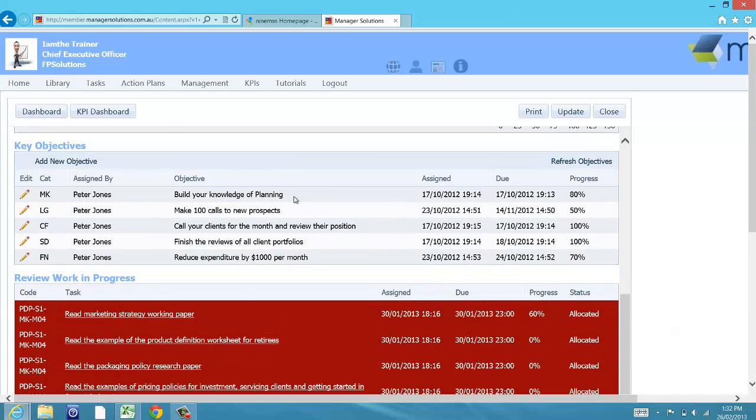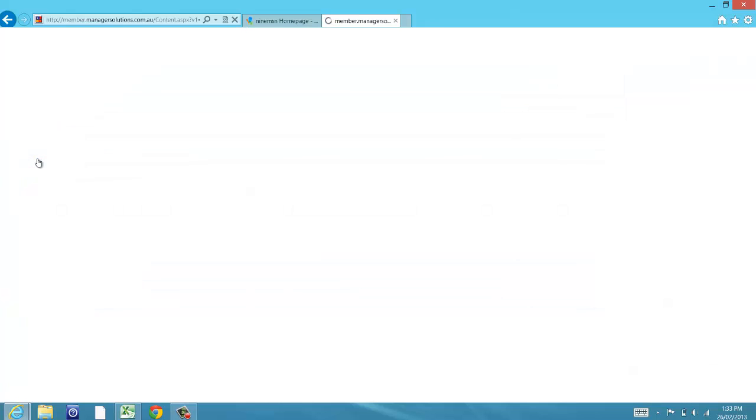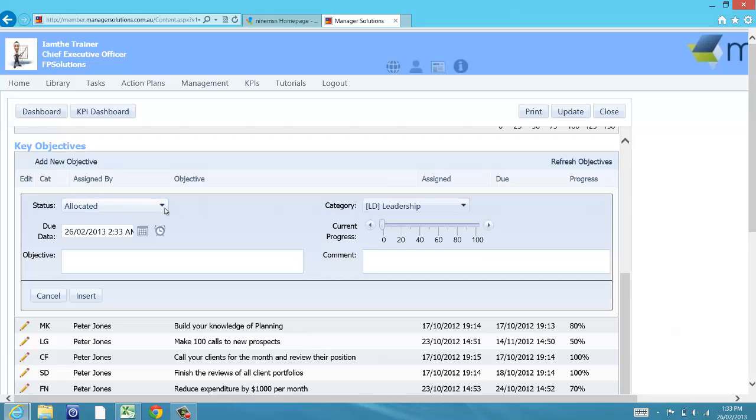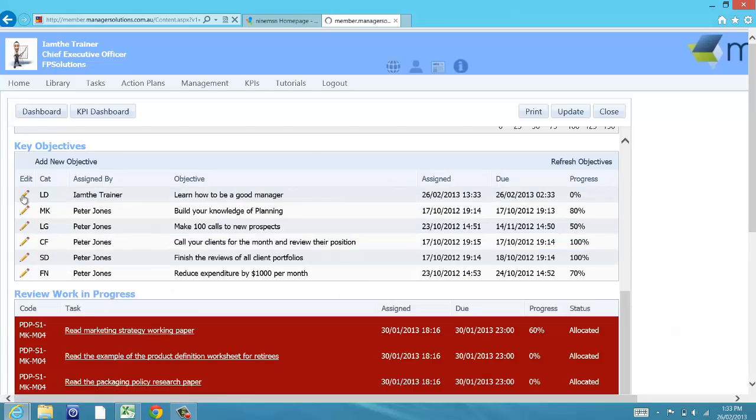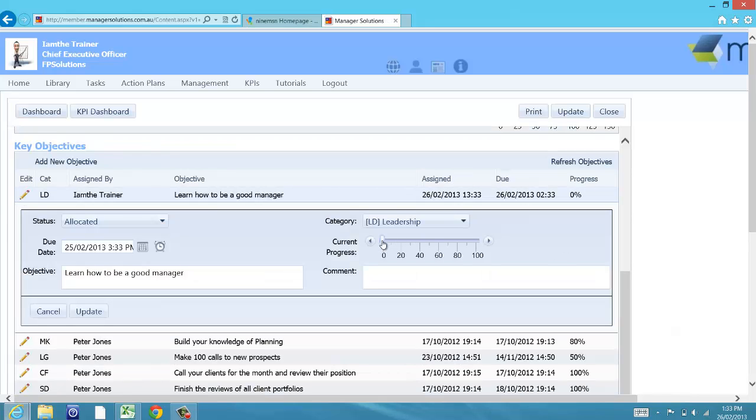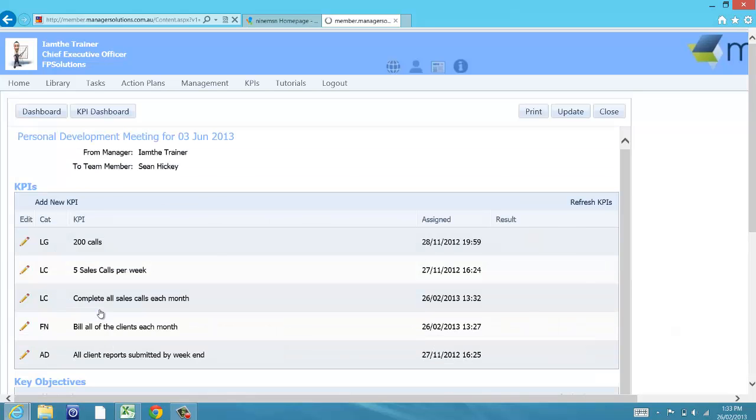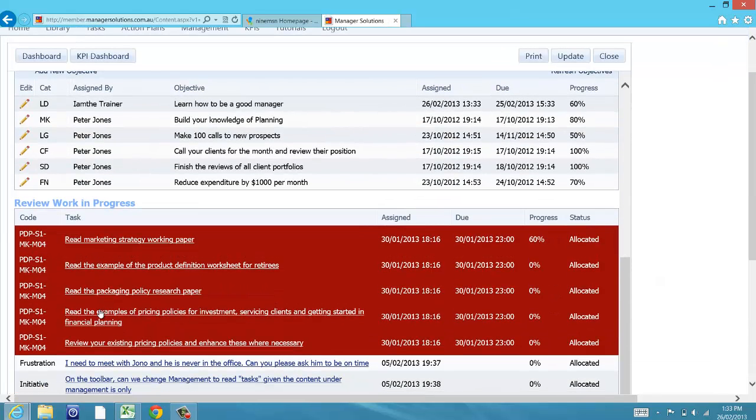We can add objectives for our people, and this is part of the personal development work where we can say, well, we would like you to learn how to be a good manager. We click insert, and to go in and see how they're performing, we simply click on the edit function, and we can say that they might be at 60%. So we know that they're actually learning how to be a good manager, and obviously there's work involved in teaching people how to do this.